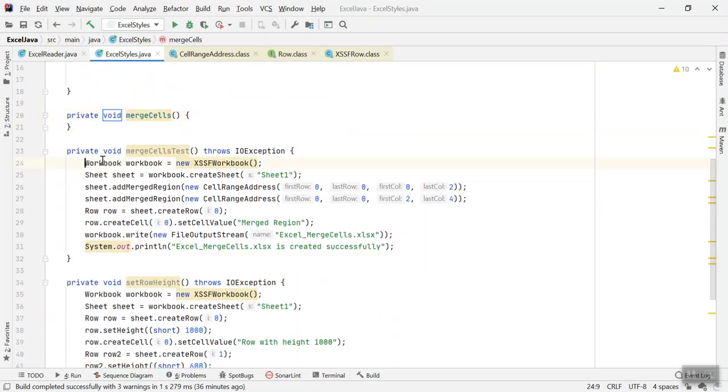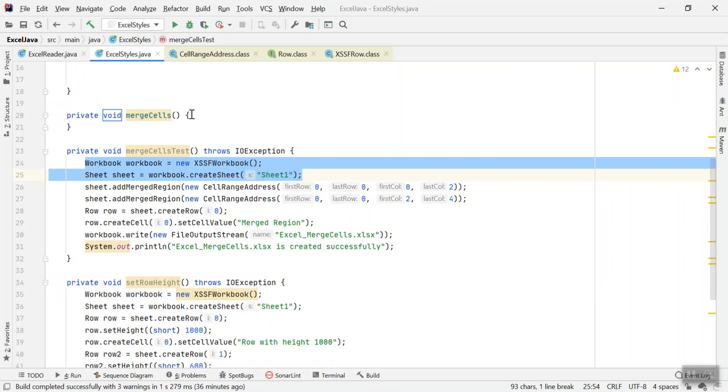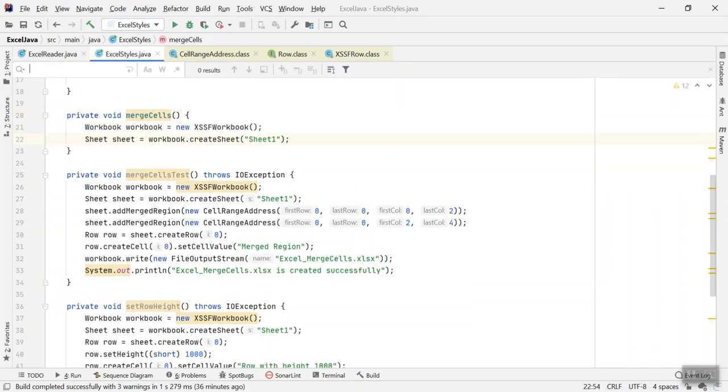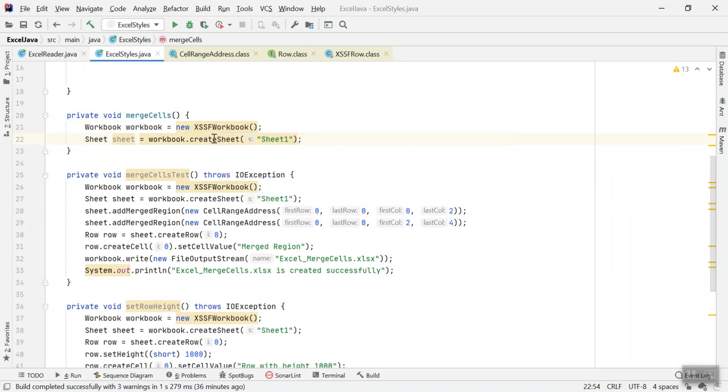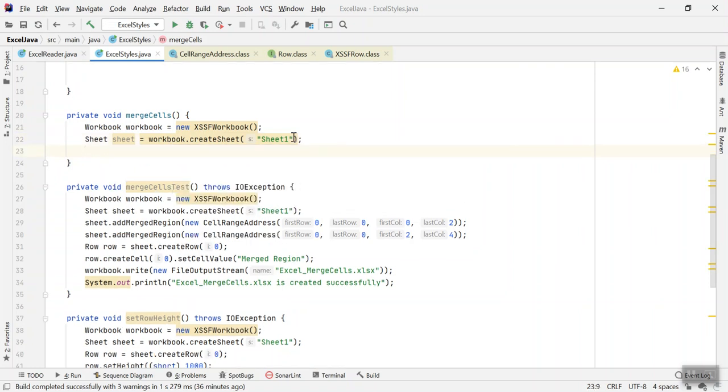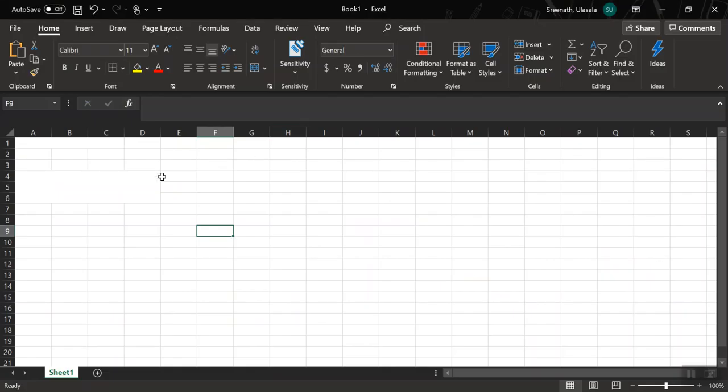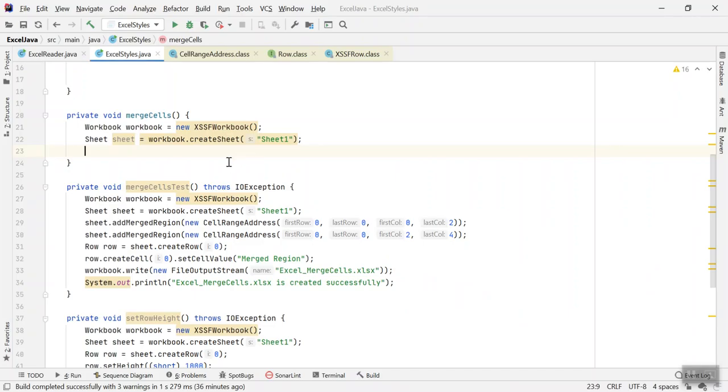So as usual, I will take these two. I have created a workbook that is of type XLSX, and then have created a sheet with the name sheet 1. Now in order to achieve the same behavior, first we need to add the merged region to the sheet.